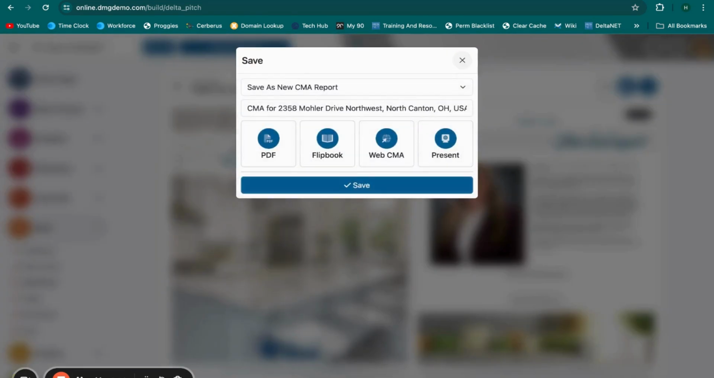You click that check mark and you can then save the report. You can override an existing report, or you can save it as a new template. You can then choose to access a PDF, a flipbook, a web CMA, or a presentation of this CMA.